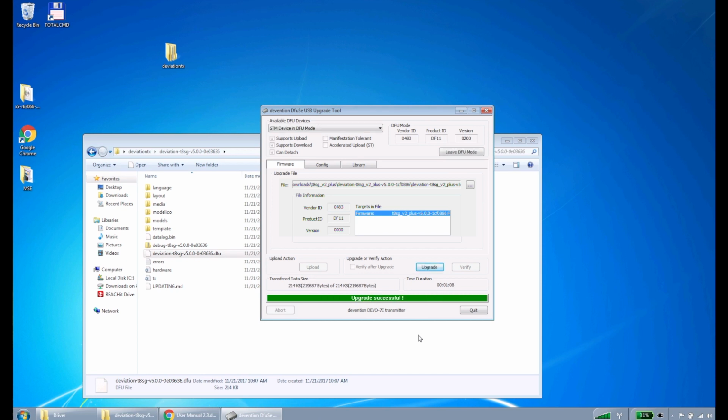And that's it. Your transmitter should now be running the latest version of DeviationTX. You can quit the application as well as turn off the transmitter and then go on to the next step, which is to put your transmitter into USB mode so that you can copy these files over.